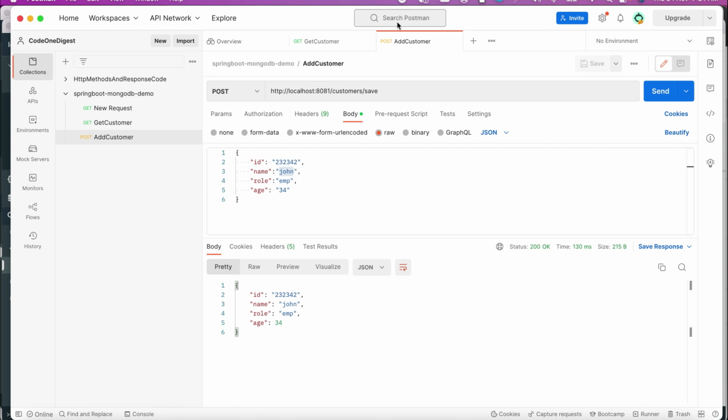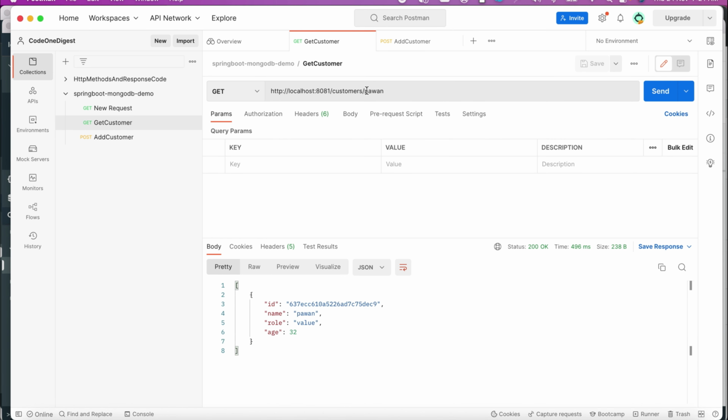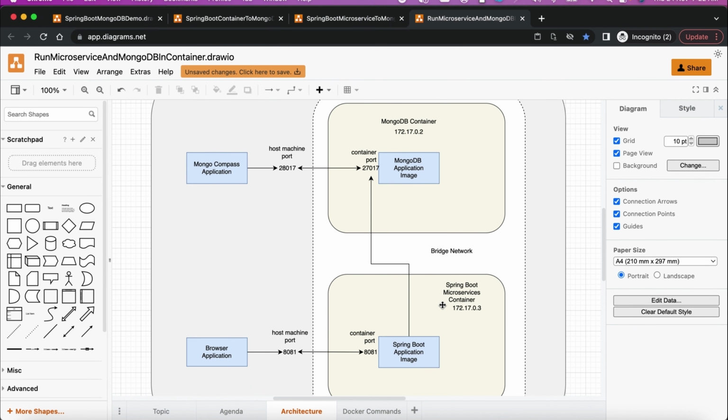Now we'll try to fetch this new user in our get contract. Instead of Pawan, I'll say John. Yeah, so it is returning it. We have a 200 response and we got the John customer, right? So we have done the get operation, then we have inserted one customer, and then we again pulled that customer. So end to end, our architecture is working fine. Our application is working fine. Our application container is able to connect to the MongoDB container, right? So this architecture is working fine.